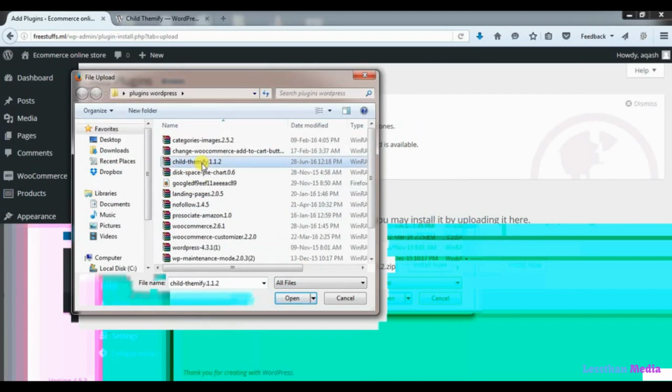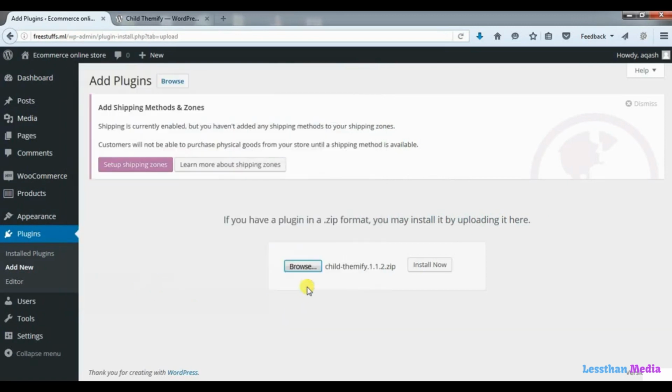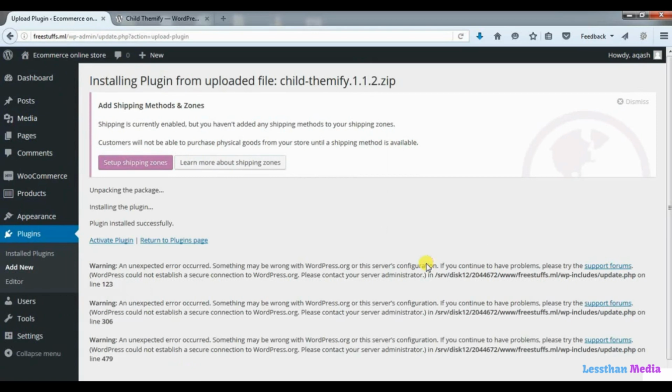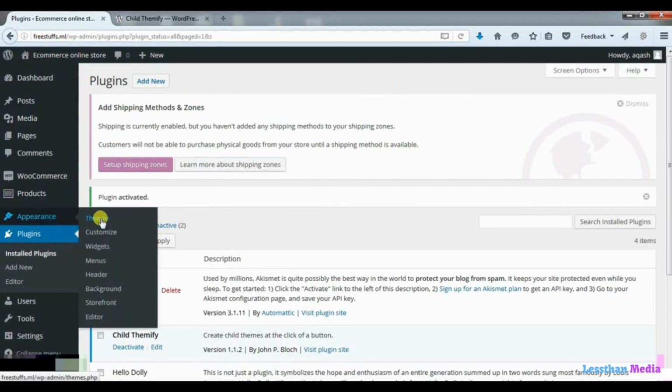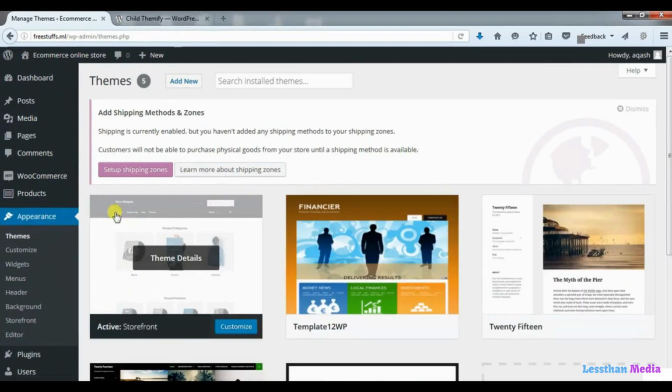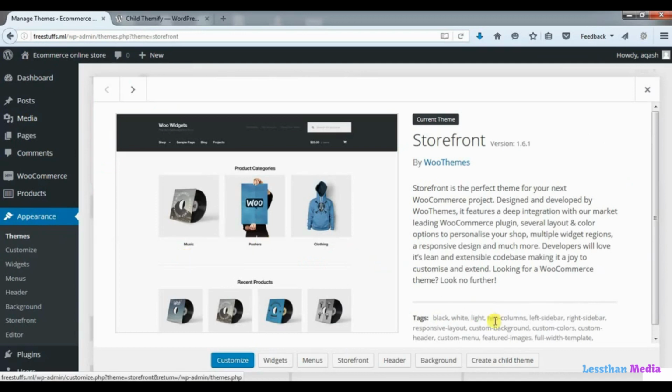So this is the one that I have downloaded, Child Themify. Click on open and then click on install now. After successful installation, click on the activate plugin link. So after the plugin is activated, go to appearance and here click on themes. So this is the Storefront theme that we are using. Click on theme details and here you will find an option for creating a child theme.